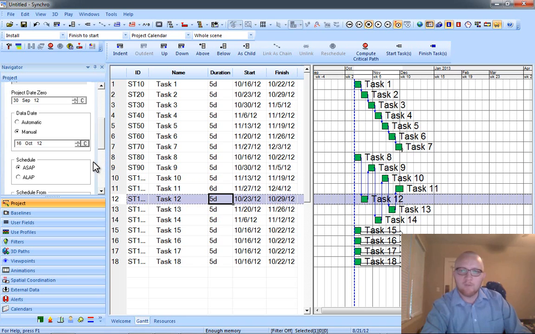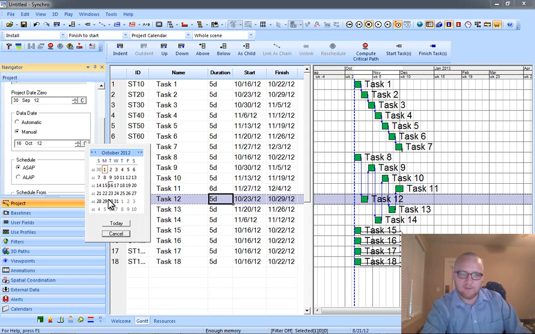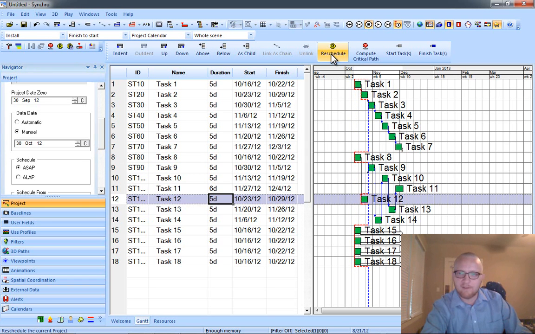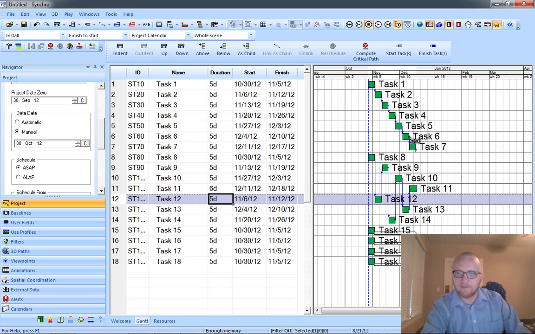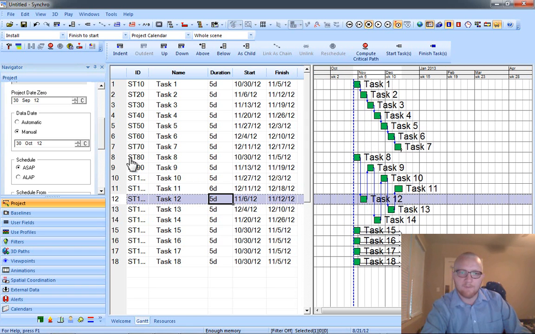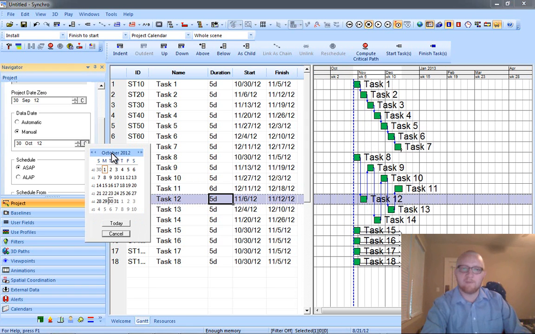There's no more red in it. So again, if I move this to October 30th and hit reschedule, you'll see it can keep moving forward. Now, if I want to go to a different month, the way these calendar controls work, if I hit the double arrow, that goes to 2013. It advances a year. The single arrow goes forward a month.